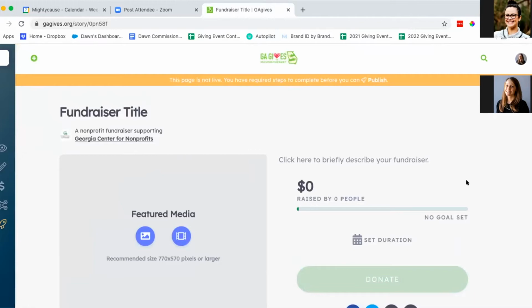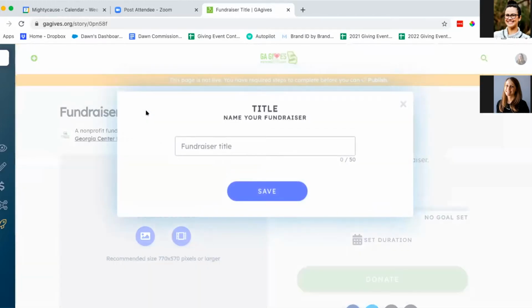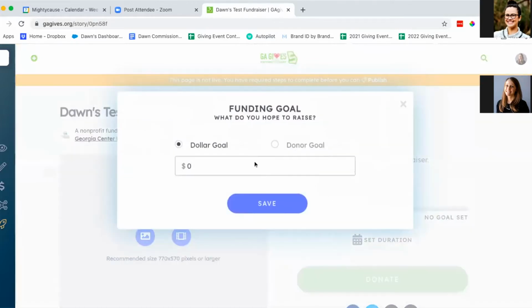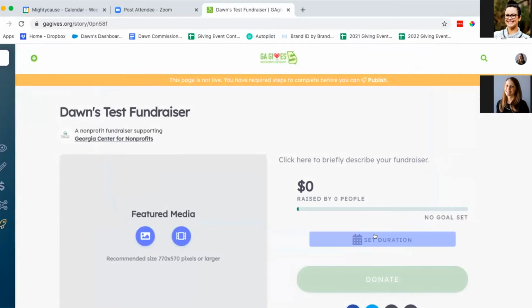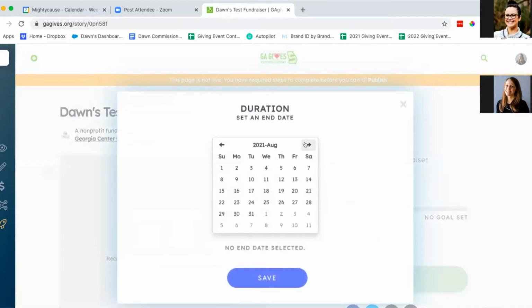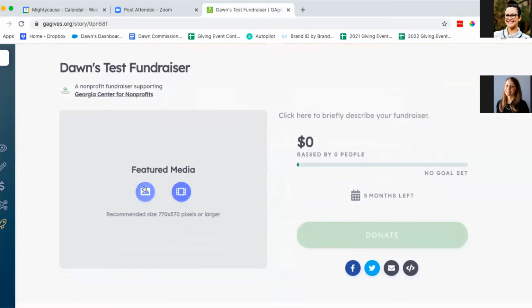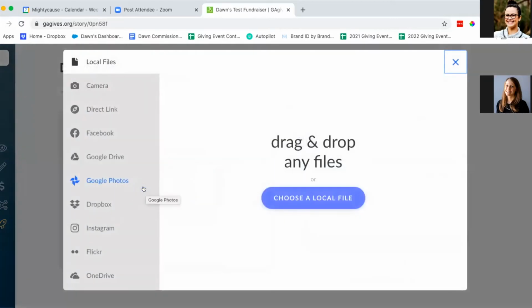So essentially what they can do here is enter their fundraiser title. They can set a goal. They can set a duration. GAgives is November 30th this year. Is that right? Right. Okay. Giving Tuesday. They can add a picture, which I don't even know what I have.